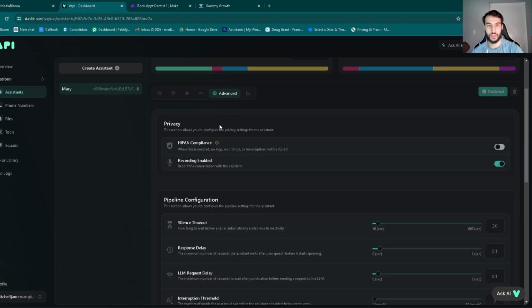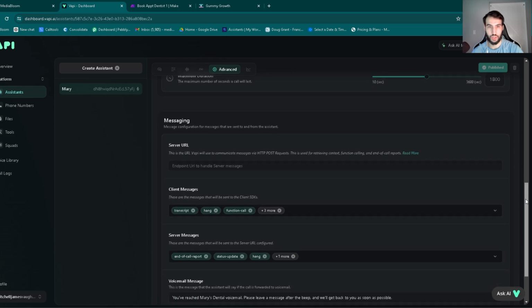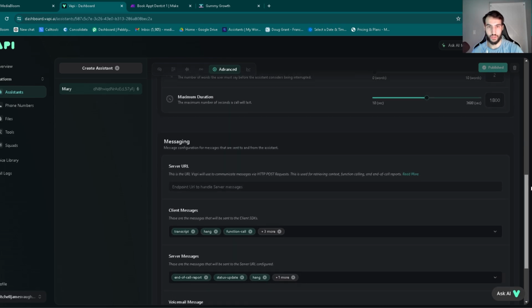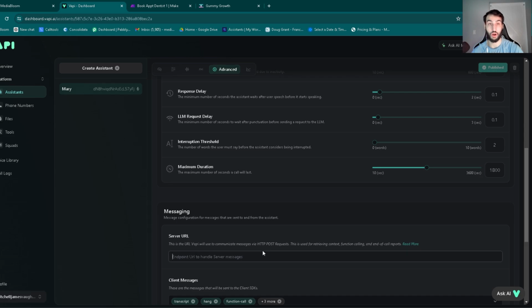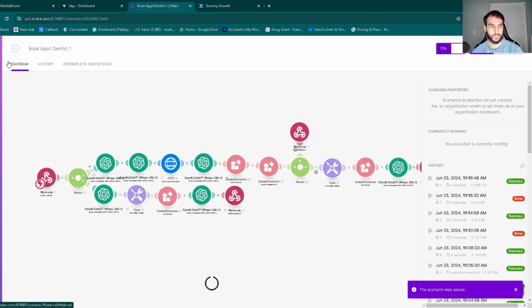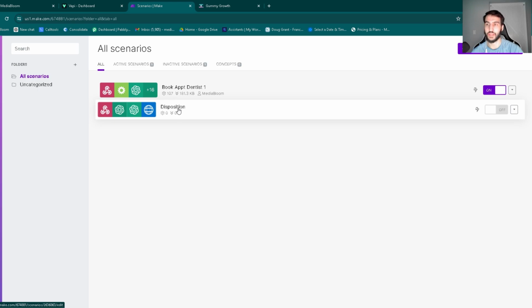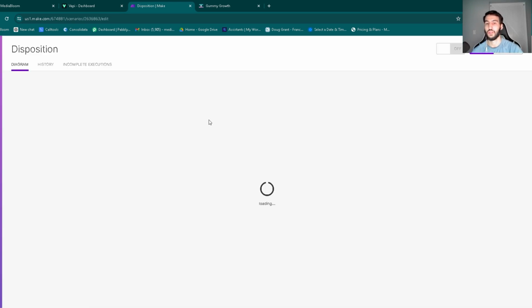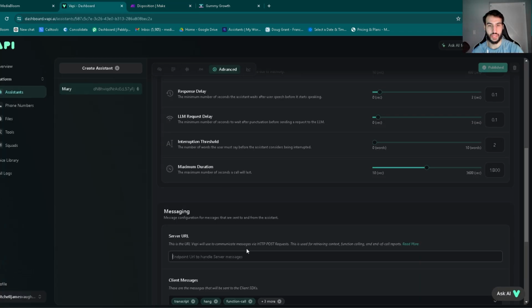The next one is the privacy information. So this stuff, we can deal with most of it later. The end of call reports, we are going to need that for sure. So I'm going to go into Make right here. I'm just going to save this. Now we've got the disposition workflow. So we're going to get this set up and get this going. So we need that URL right there.